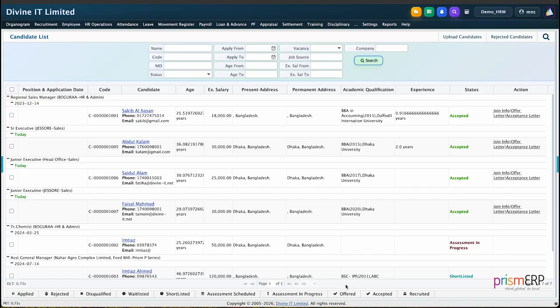Today we are going to learn how to handle the overall recruitment process in PrismERP. We will cover the whole process starting from assessment outline, job allocation, job requisition, vacancy posting, candidate evaluation and assessment. So let's get started. First, we are going to add an assessment outline.